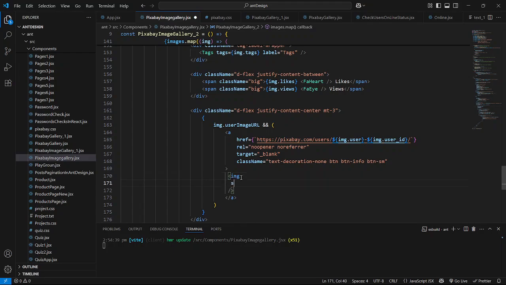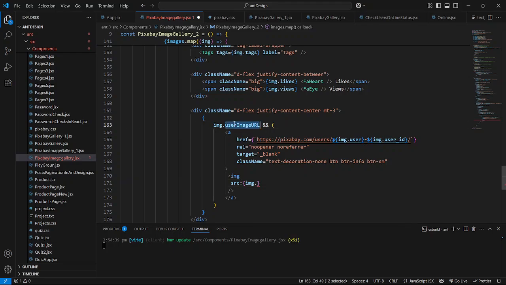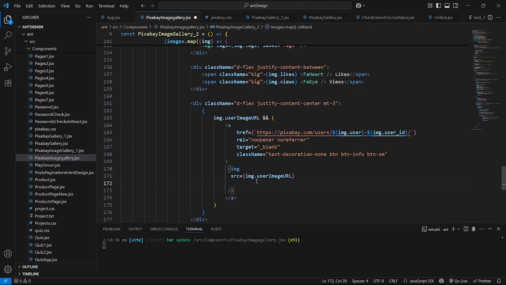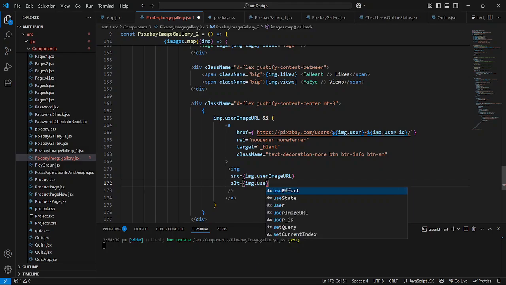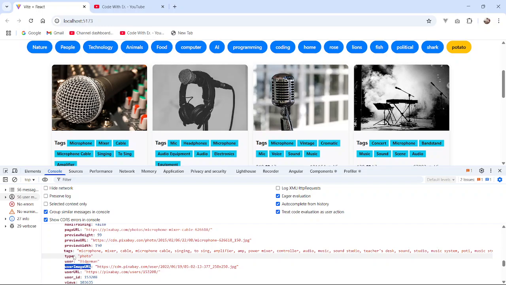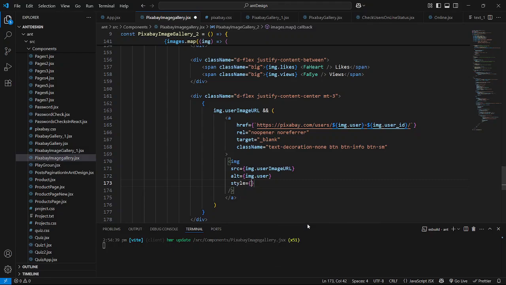Now we will say src, so a dynamic src: img dot, this user image URL, to show a small user pic. I'll give the alt as well, so I can give img dot user. Okay, this property user. Now I can give the style as well to make it look rounded and really small.